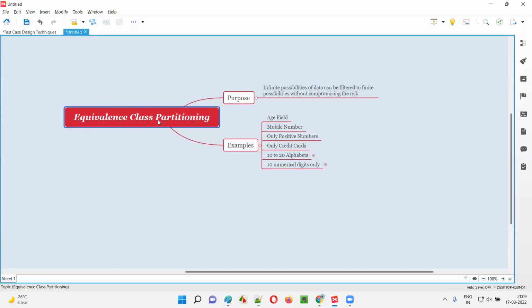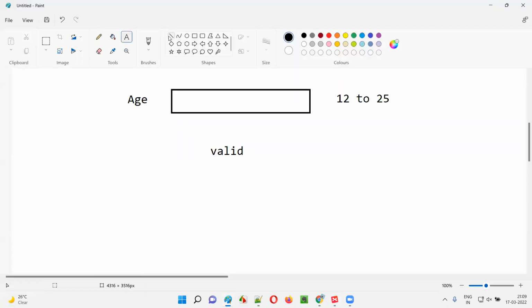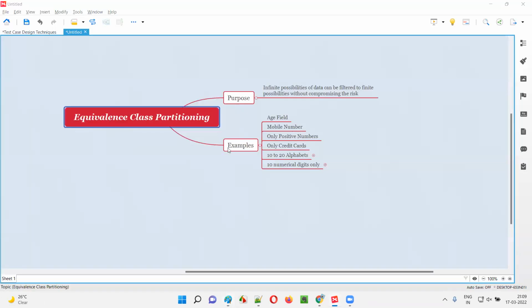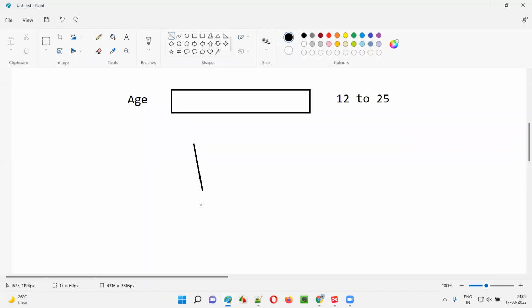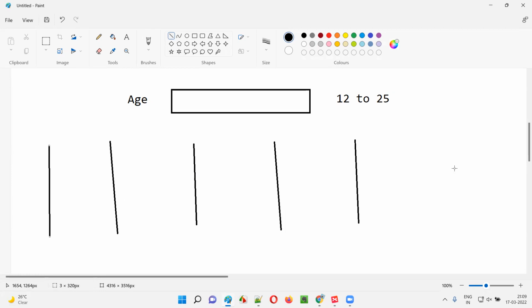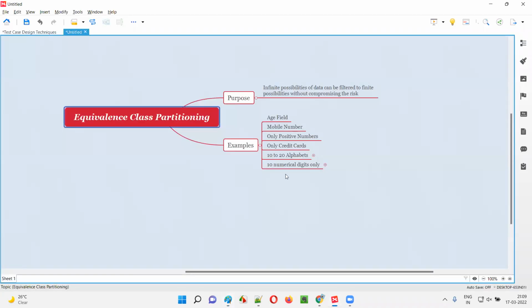Equivalence class partitioning, if I divide these three words. Partition means, you know, right? You have to partition, you have to separate. Separation is nothing but the partition. This is one partition, this is another partition, and so on. These are the different partitions. Partitions are nothing but separations.